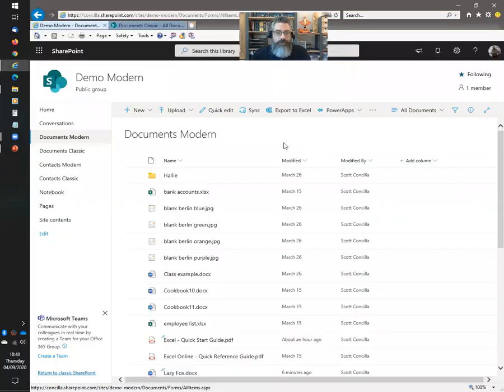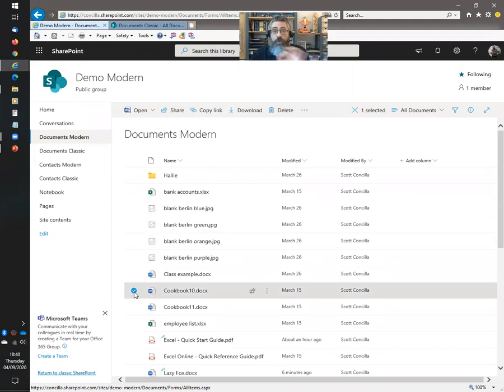So let me come over to here. In the modern library, I'm going to select that same cookbook document, but I need to select it. Don't click the name of the file. Click the thing next to it, the selection circle. I'm going to click that selection circle, and then I'm going to come up here to the ribbon, and you'll notice there's an open command. I'm going to click that drop down, and now I have options. I can open in browser, or I can open in app. Oh, I can skip the whole browser online business and go directly to the desktop. So there we go. Let me do open in app.